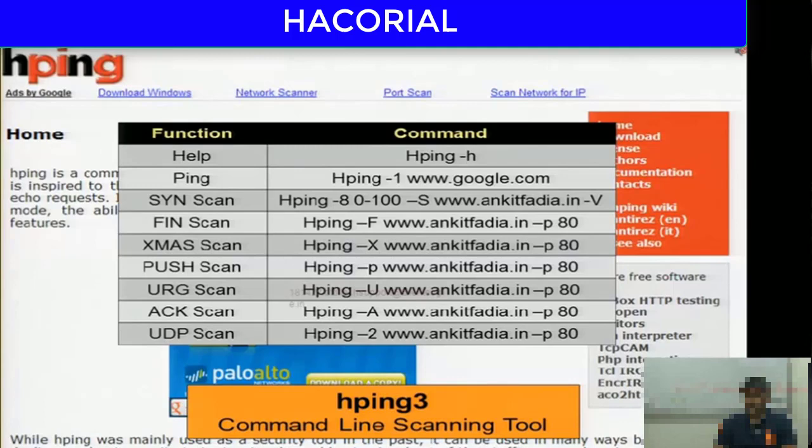So either you can specify a particular port number, like port 80 for example, or you can specify a range of ports as well, like 0 to 100. So depending upon what you wish to do, you can accordingly type the commands. I'll give you one more minute before proceeding with the next topic.